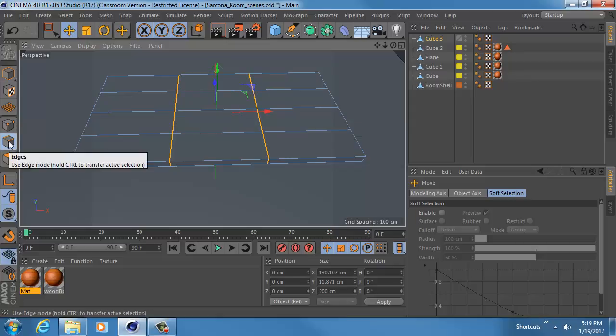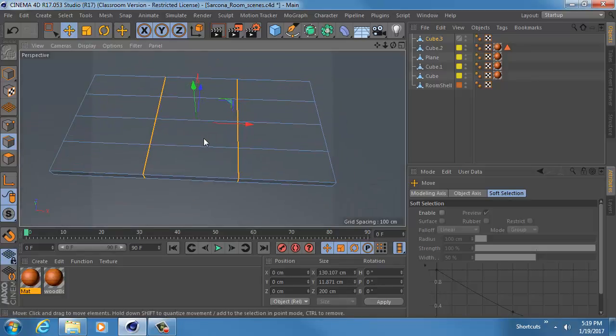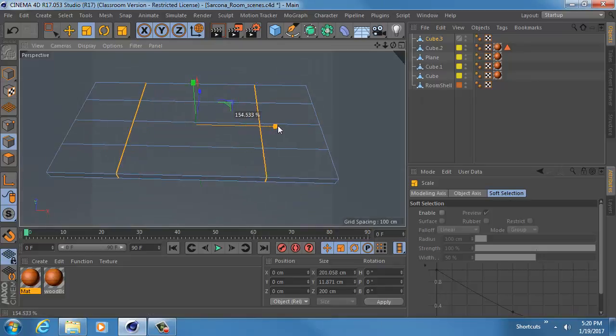Say that again? Okay, so we're on edges, we're on the move tool. All we have to do is double click, hold down shift, and double click the next one. Okay, so now we have these two selected. So now how do we get them to go evenly apart? Scale tool. Oops. And if you're in the right software, there we go, then the hotkeys work. So now we just grab the red and we just drag it out.